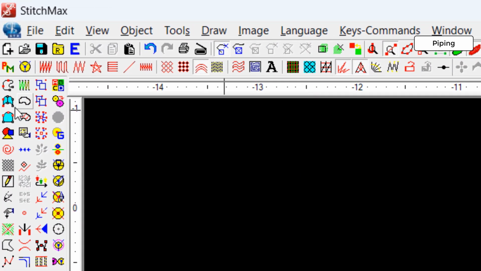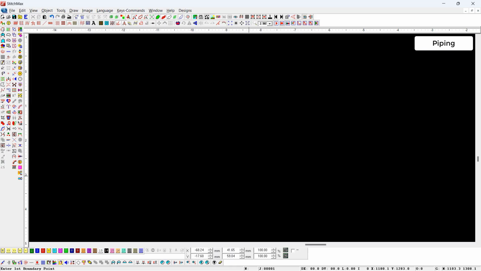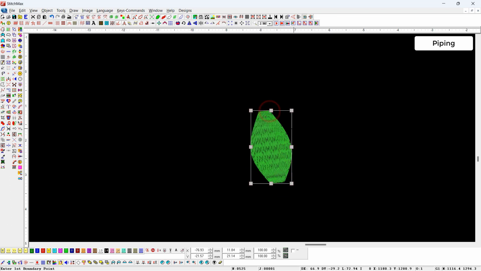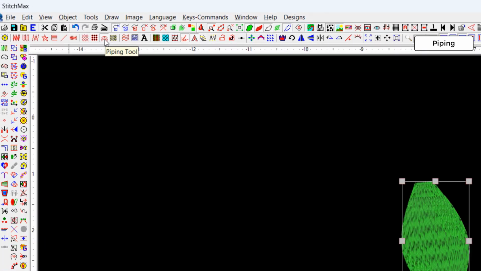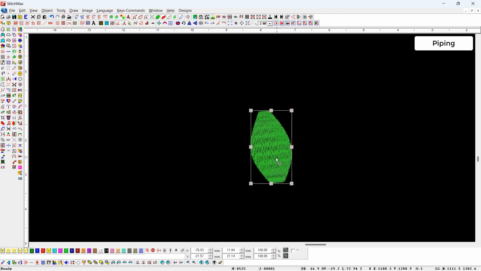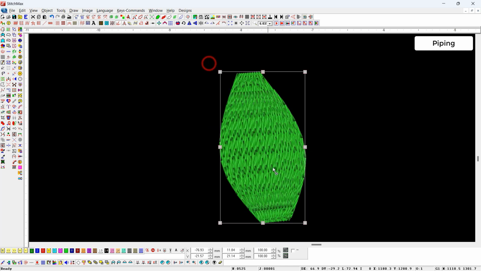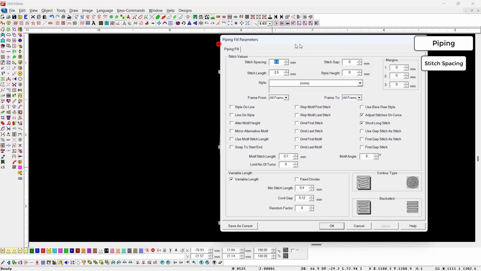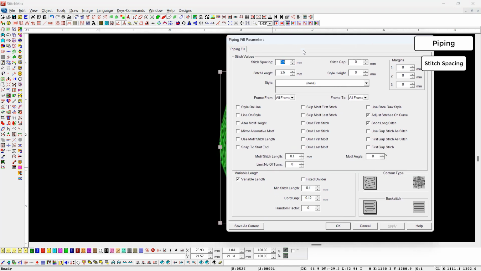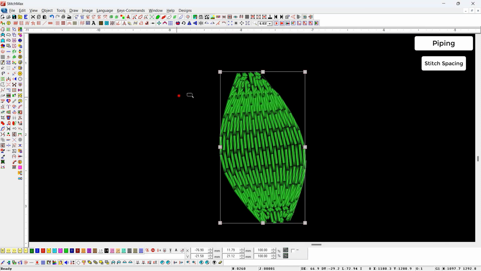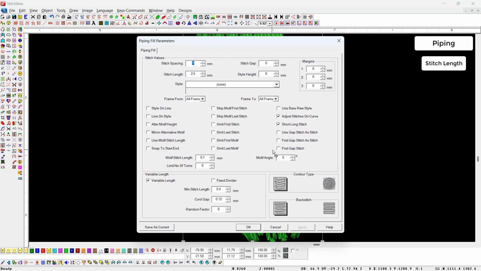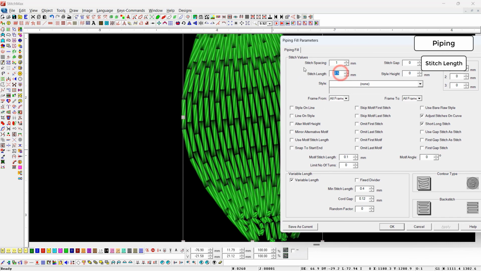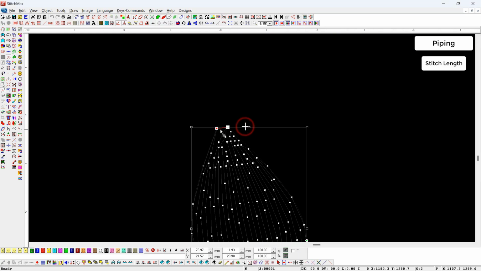First, let's draw an object here using the dual side tool. Here is the button for the piping tool that we have applied to this object. By going to the parameter of the piping tool, we can set the stitch spacing and stitch length. Here, we have set the spacing to 1 mm. From here we also change the stitch length, 0.5 mm to 4 mm. So, from here, the stitch length can also be adjusted.